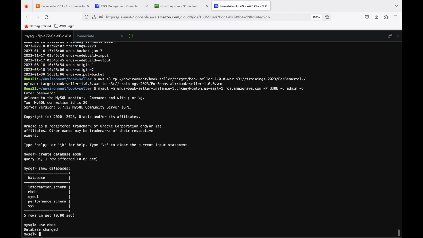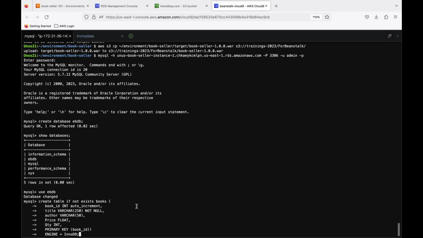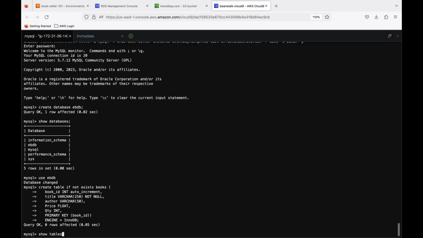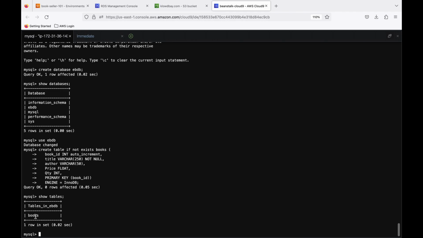Or let's use EBDB database, and in this database, I'm going to create a table. So for that, I'm going to copy a command. So it will create a table called books. Now you can issue the command show tables and it will tell you that in EBDB database, there is a table called books. Now what next?